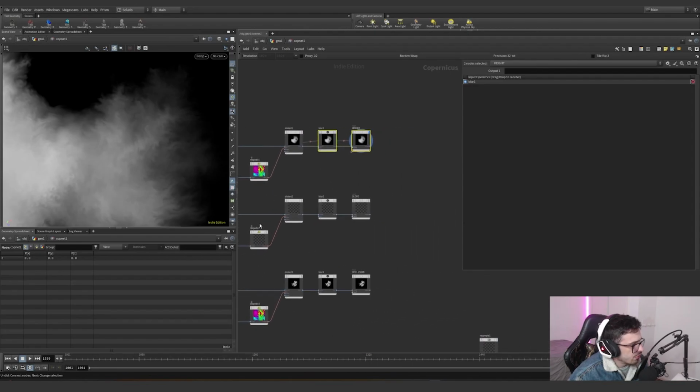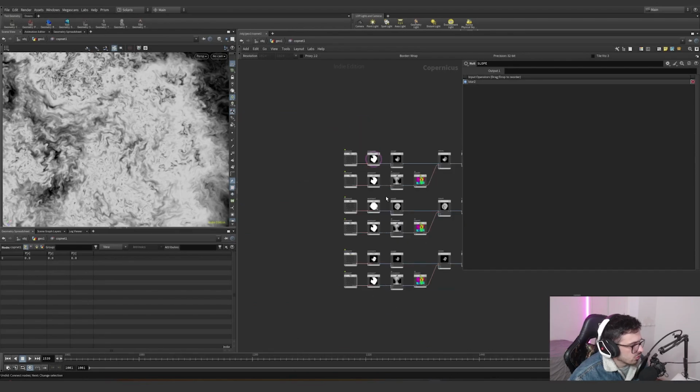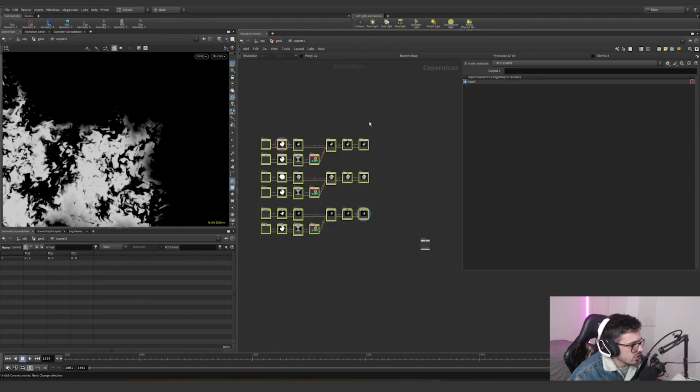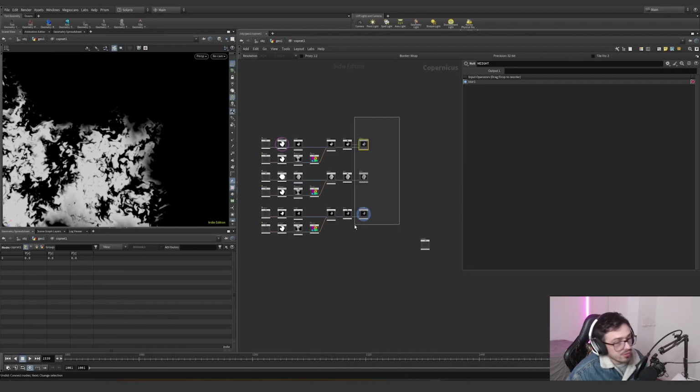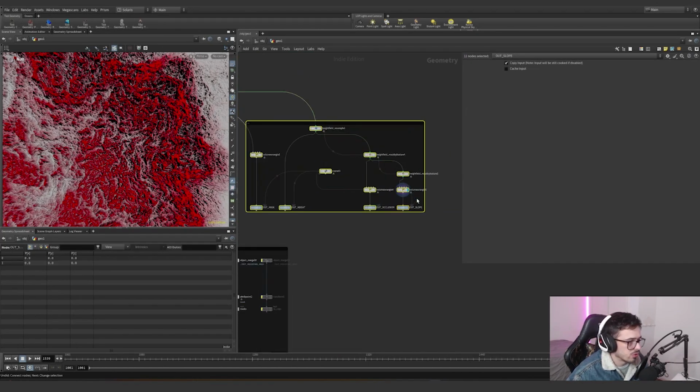I did the same for the slope, which is just getting the slope and the occlusion. The same thing is happening on each of these cases, which then will be brought to Solaris. So this is the Copernicus set. This is the way to do it.